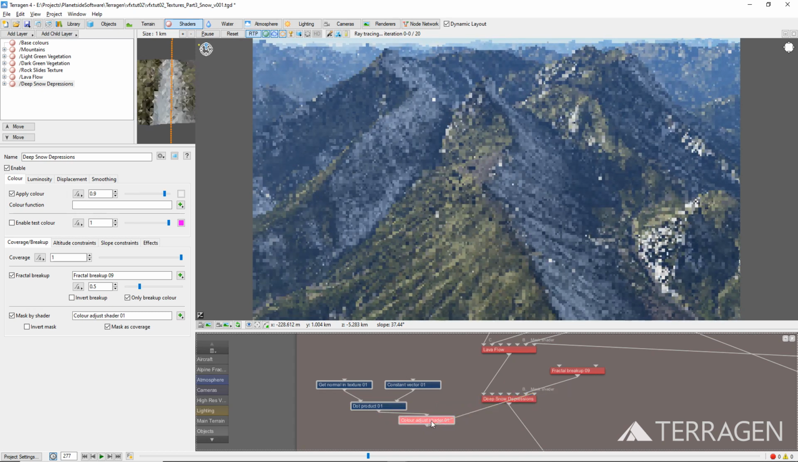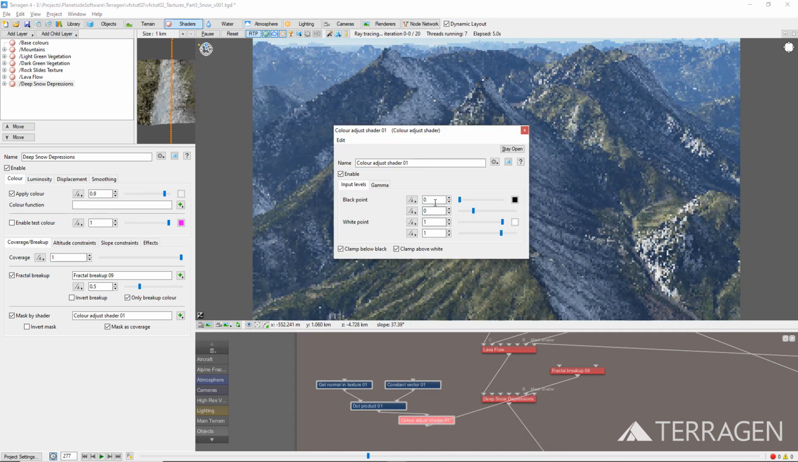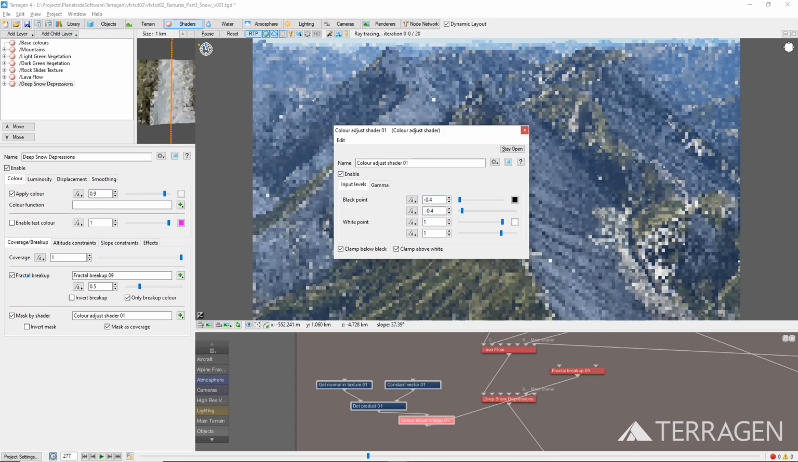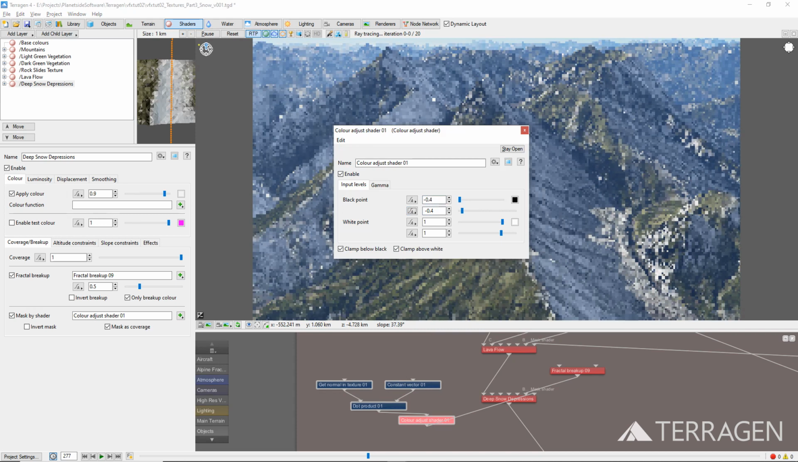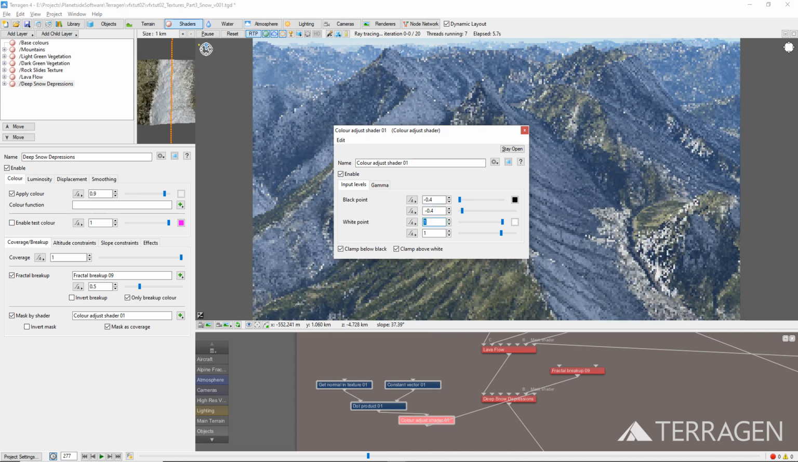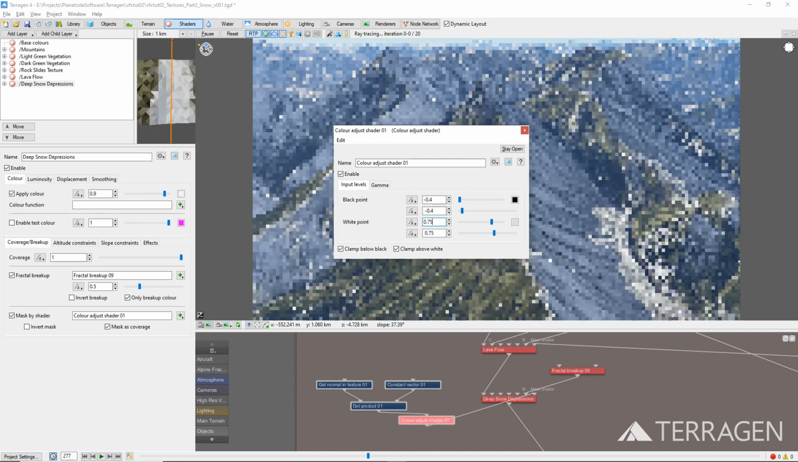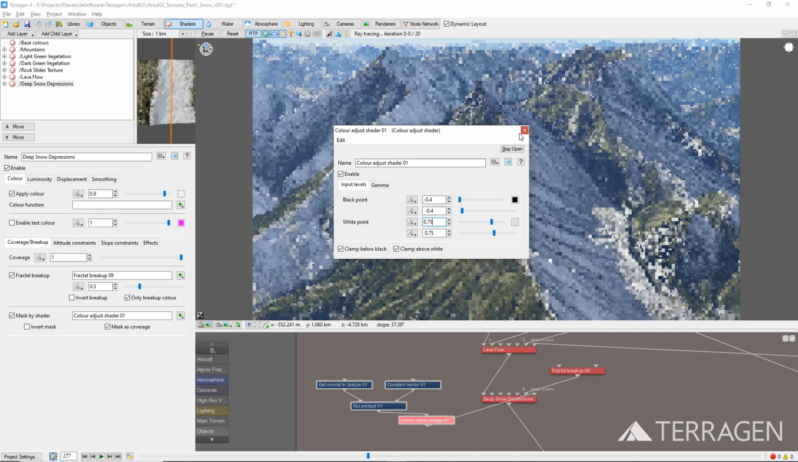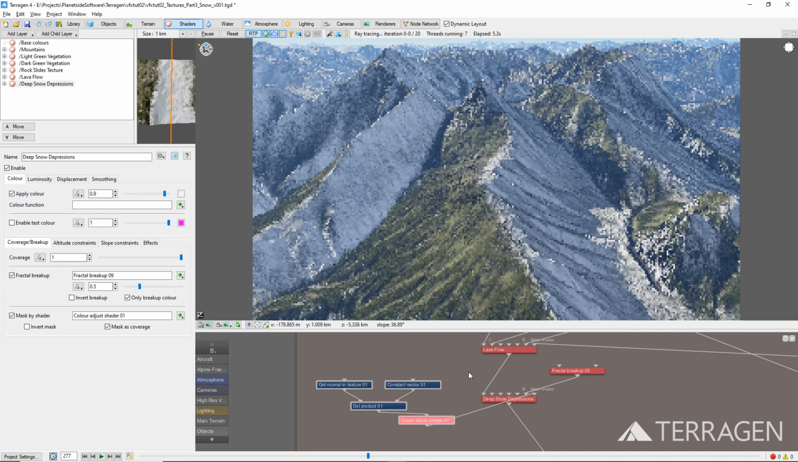Then double-click on the color adjust node to open its settings. Set the black point value to negative 0.4, and now we can see that the snow is covering the eastern slopes of the volcano. Reduce the white point value to around 0.75 in order to brighten up the snow even further. For even more information on using Terragen's function nodes to create masks, please see the link in the description below.